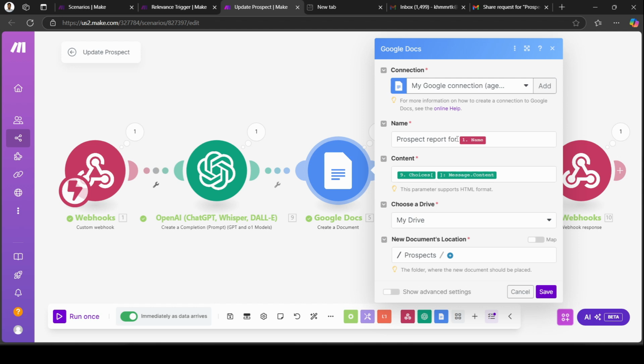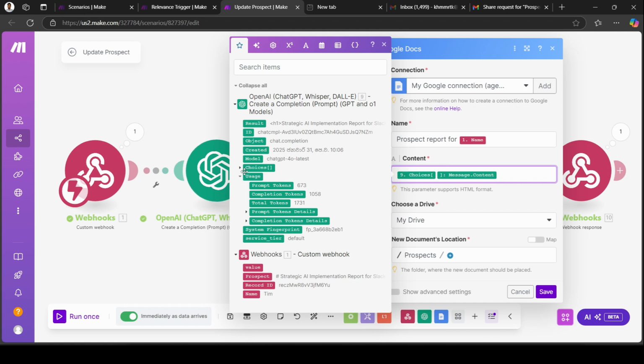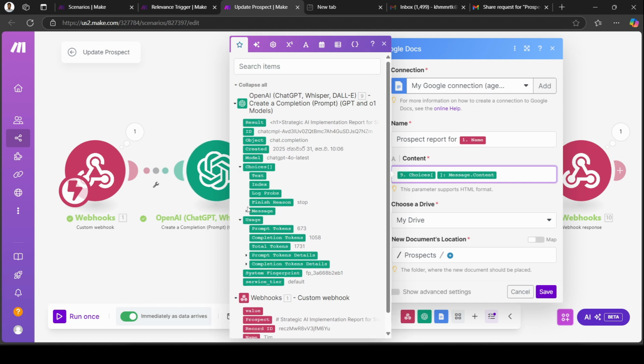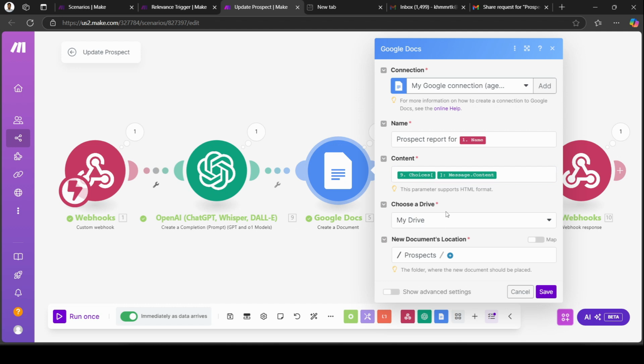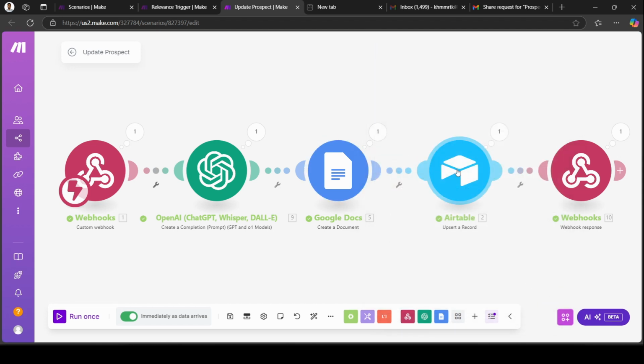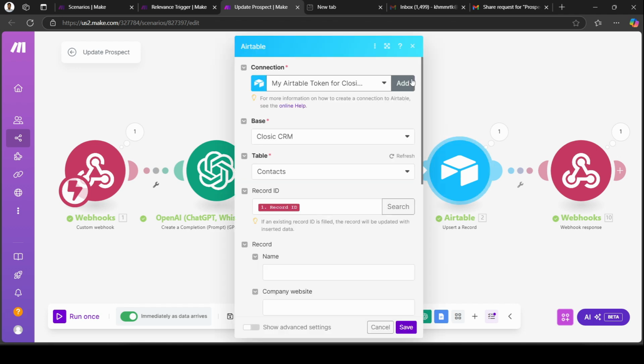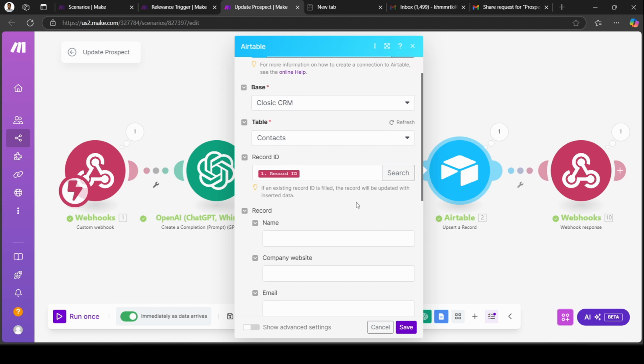You can give it a name. This is the content from the previous step: choices, messages, and this is the content. You need to give it here, and you need to choose your Google Drive, and this is the location, and save it. And now I use the upsert record Airtable module. You can add your Airtable connection and select the base and table, and this is the record ID. It is really important to identify what's the record we need to update.